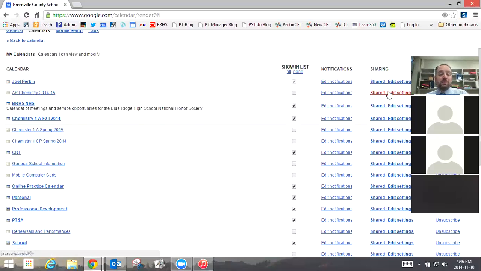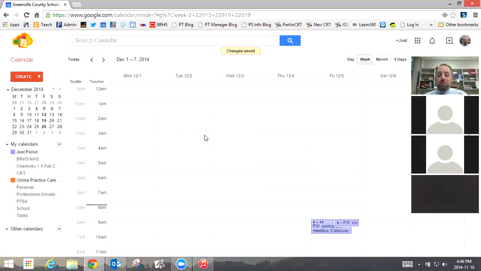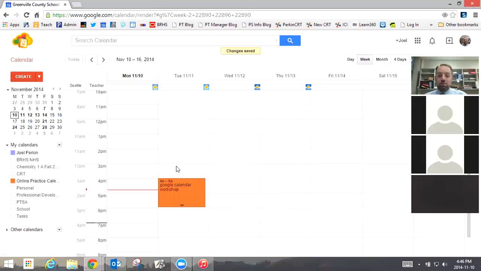So I've got a calendar now that is completely wide open to the internet. Anything I put on this calendar can be Google searched. If somebody wanted to do a Google search for Google Calendar workshops, the event that I created, which is right here, will show up on their Google search. And they can click on it and they can see any details that I've put on this.